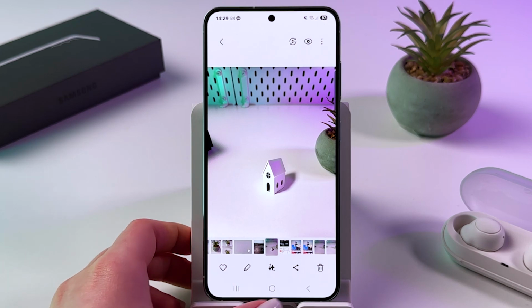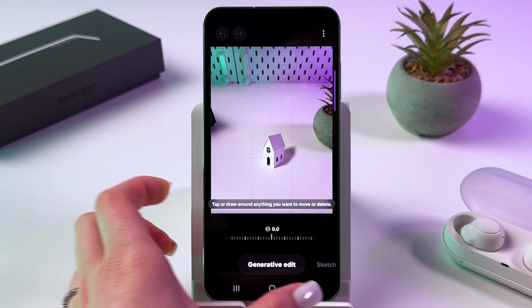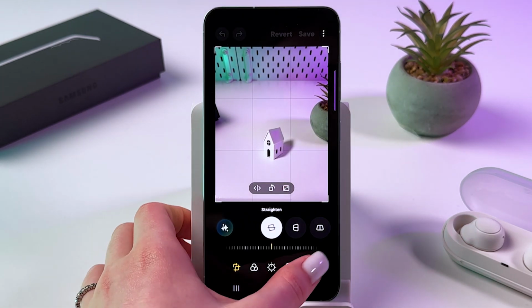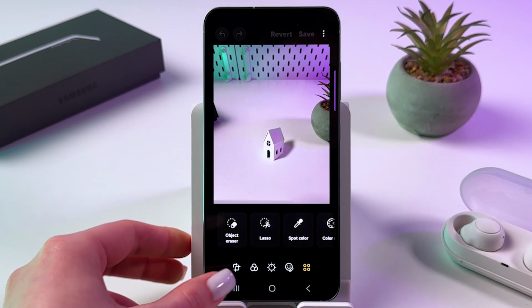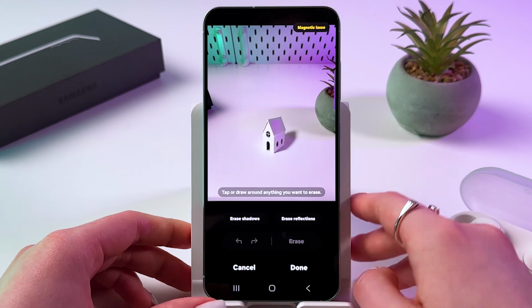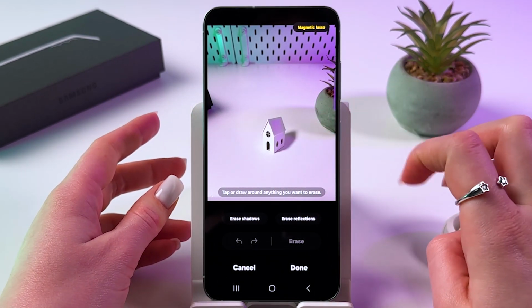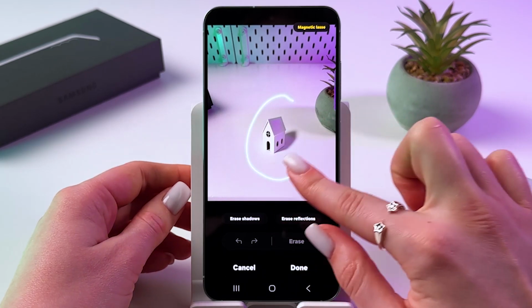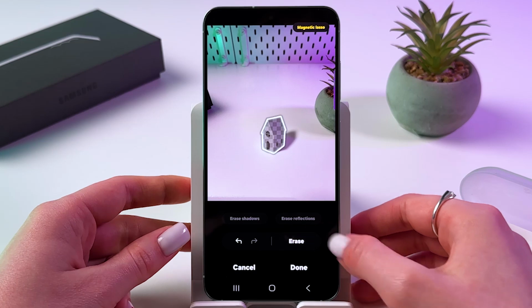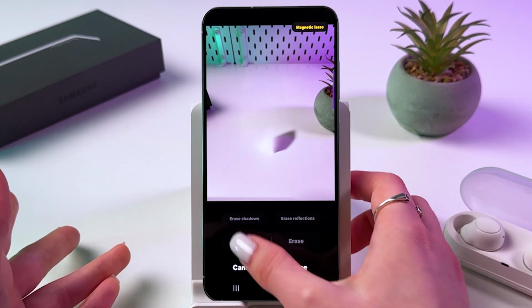We can either use this AI editing, generative edit, or we can tap on the pen icon, tap on four dots, and choose Object Eraser. Let's use Object Eraser and draw around anything you want to erase. I want to erase this house, so I'm gonna draw around it and tap this button Erase. And this is the result.